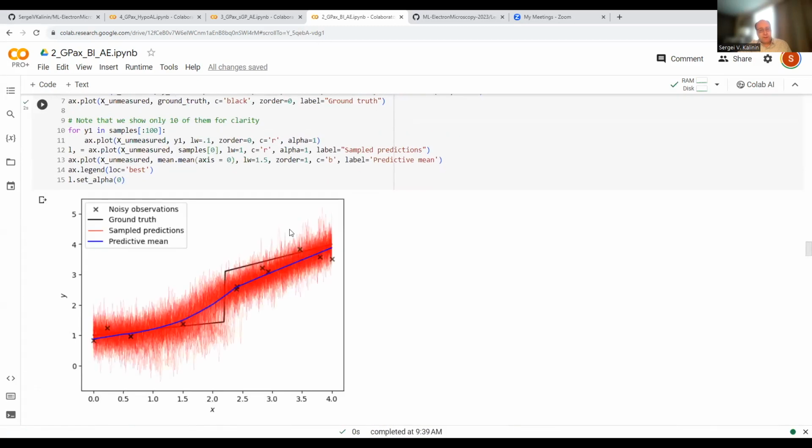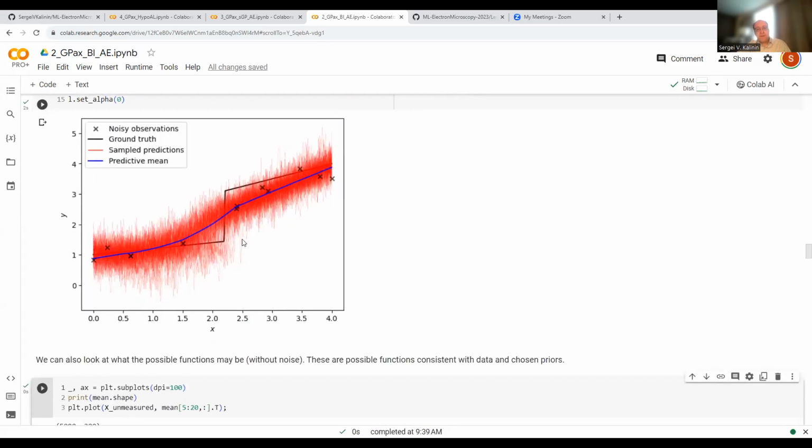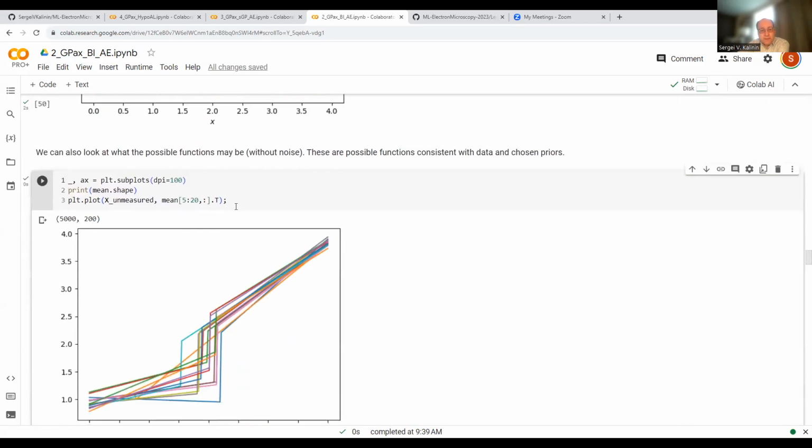Okay, once we run it, something interesting has happened. Notice that our predictive mean function is not a line anymore. This part is a linear segment, this part is kind of a linear segment, but here you start to see that our predictive mean is almost parabolic. So why did it happen?